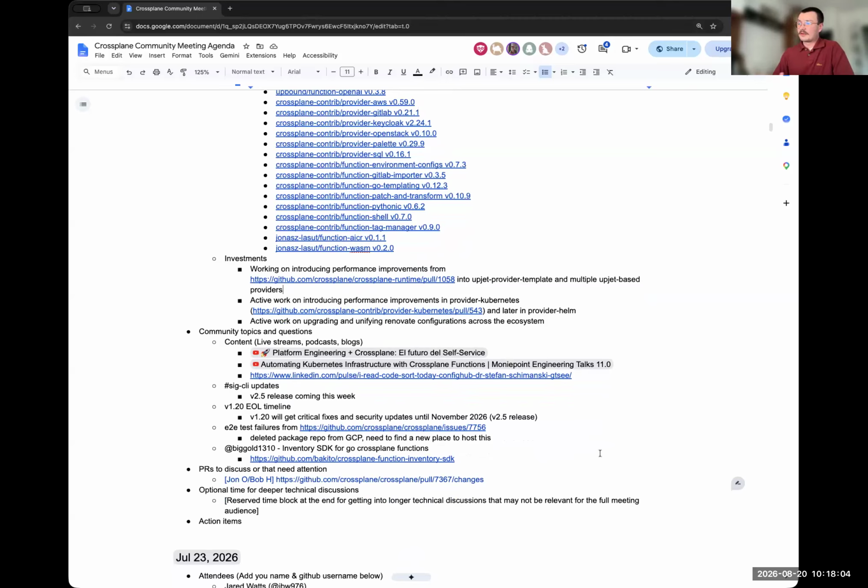There's also some work on upgrading and unifying Renovate configurations across the ecosystem so that we can ensure that every provider in Crossplane contrib has the same Renovate behavior, that we can fix the CVEs as soon as they are there, and that we are always up to date, which is important in those times. And yeah, I think that's all from ecosystem topics.